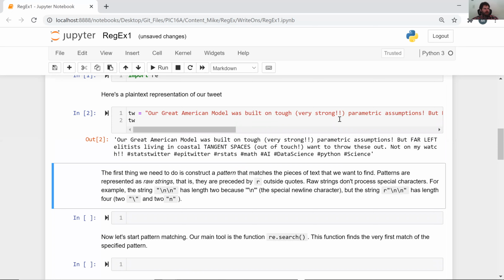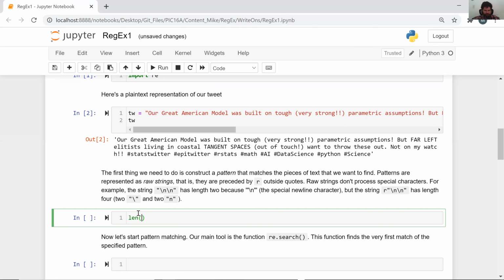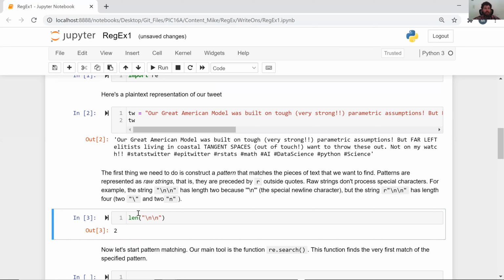Now what you need to note is that for pattern matching, we're not going to use the strings that we've been using before. Instead, we're going to look at what's called a raw string. The difference is this. Let's look at this string here, and it has length 2, even though there are 4 characters, \n\n. It treats each \n as a single newline character, and pre-processes it that way.